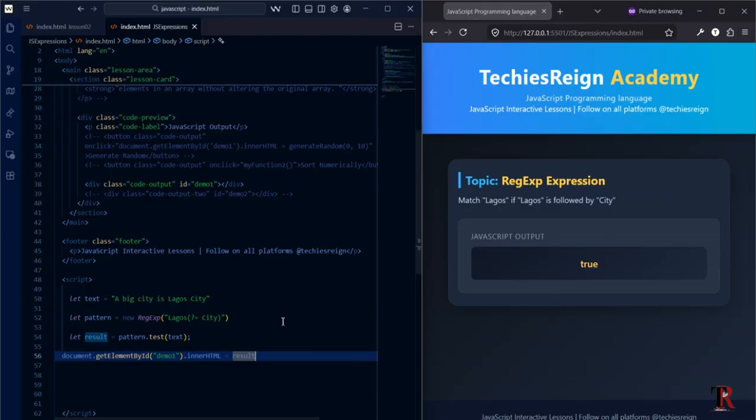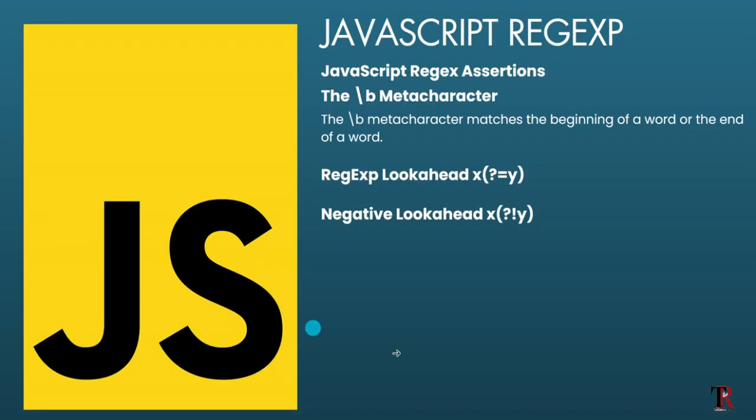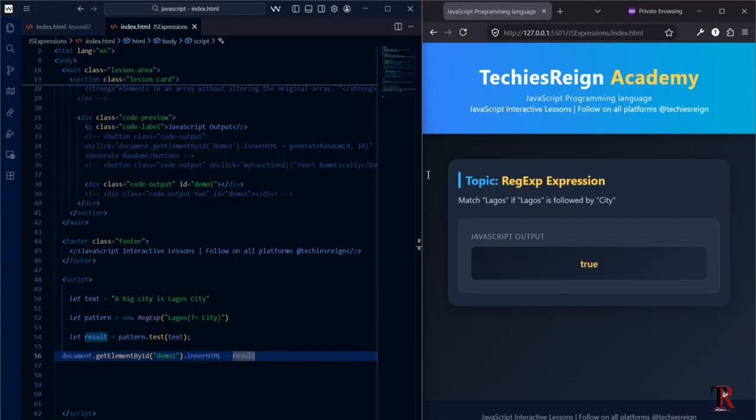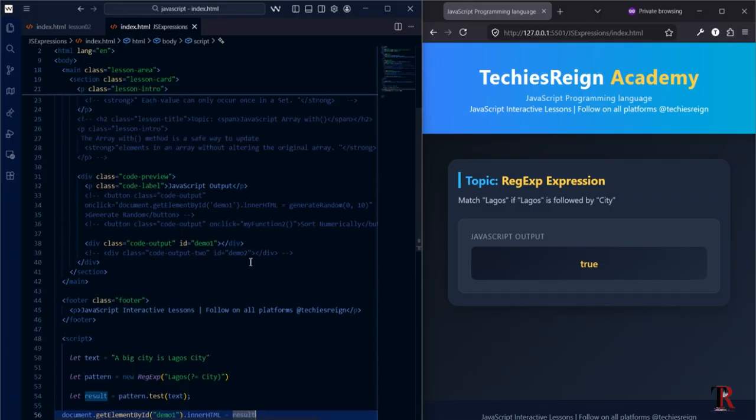Now let's take a look at the other part, which happens to be a negative look ahead. Now you can see that it almost follows the same pattern, other than what determines whether this will be true or false is what changed. This has an exclamation mark, while this has an equal sign. So let's take a look at an example for the negative look ahead as well.